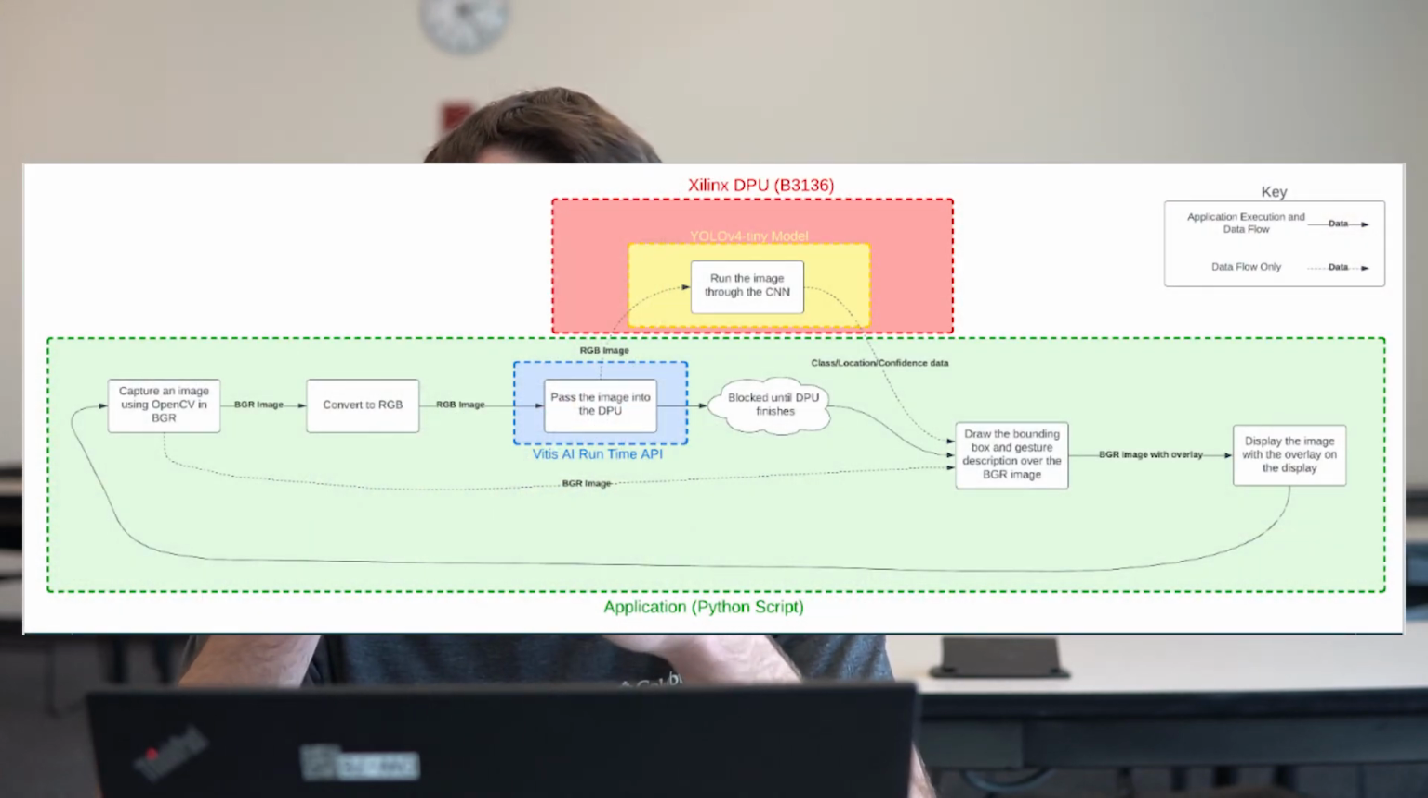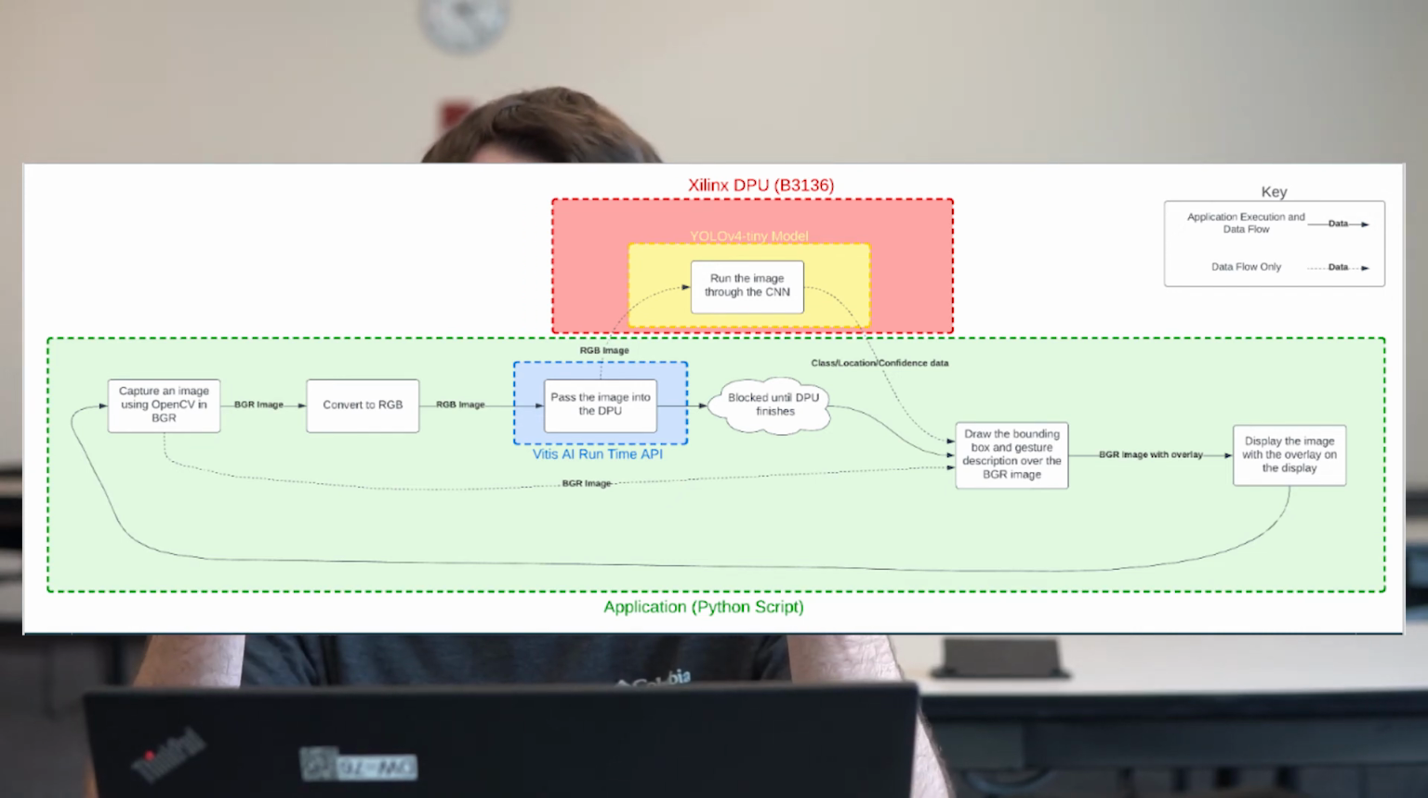In our main application, we run through a main loop, and the first thing it does is capture an image using OpenCV from the camera, and then we convert that image from BGR color to RGB. Then we pass that image into the DPU for inferencing, and we wait while the DPU runs through the YOLO model. Then we get the class, location, and confidence level data from the DPU, and we draw bounding boxes around the gesture, put the gesture description on the overlay, and put the confidence level on that overlay. Then we display the image with the overlay, and then we repeat the process.